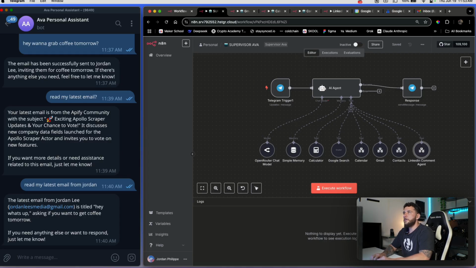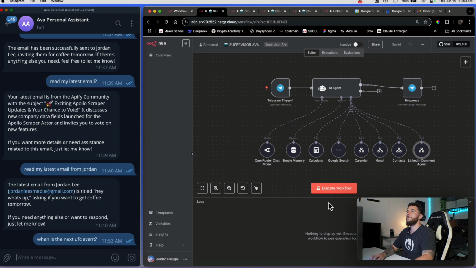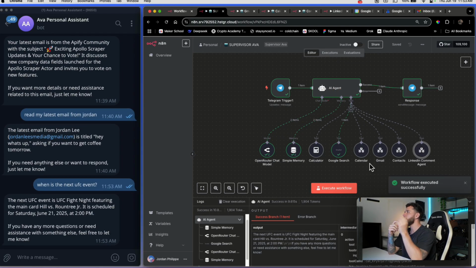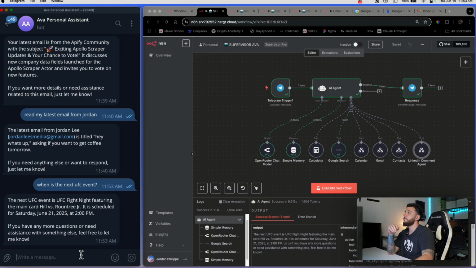So let's try out some of the tools here. Let's just do a quick Google search. Let's see, when is the next UFC event? Boom, we'll just execute this just so you can see how it's operating here. Our AI agent is doing a Google search right now and using Open Router as well. Okay, the next UFC event is UFC Fight Night featuring the main card, Hill vs. Roundtree. So I know that that is the next UFC event, so that works.